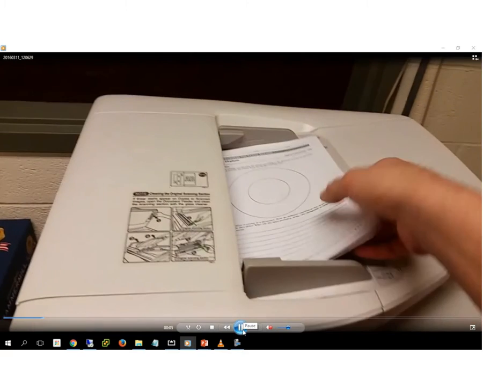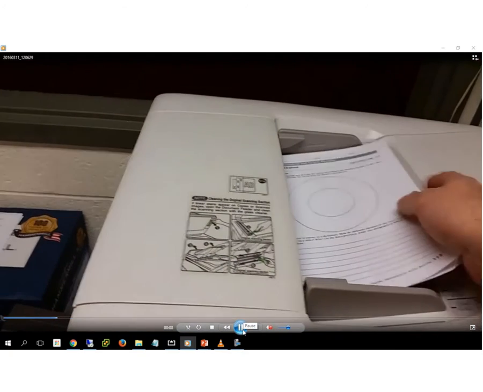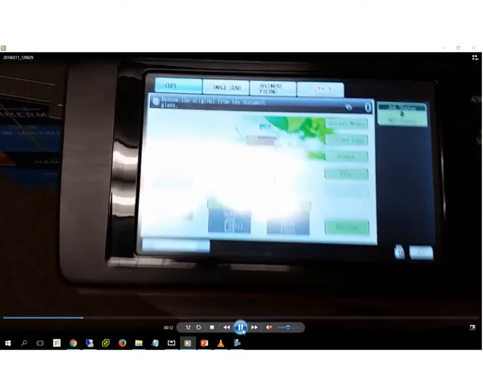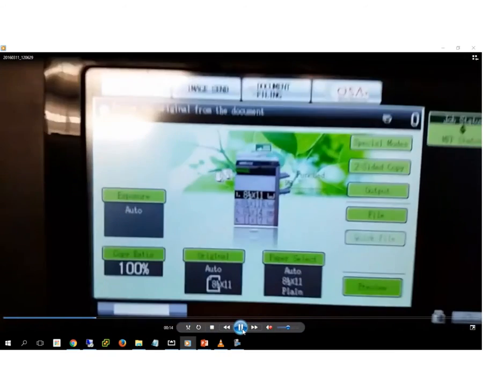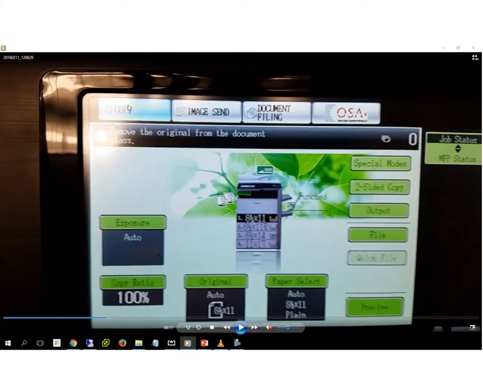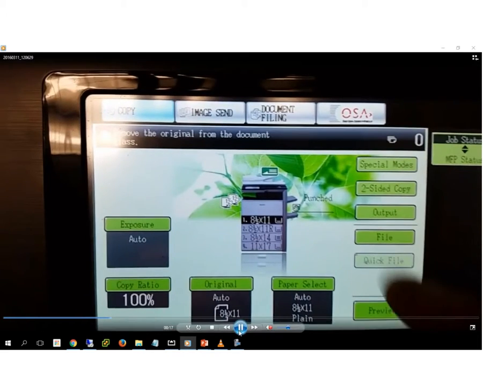You put it in just the same as if you were doing a handout package and making sure it's in there snugly. Then when you go down to make your copy, one of the options you're going to see is the ability to image send. It's normally set to copy, but you're going to do an image send instead, which means it's going to make it an image from that thing you're copying.